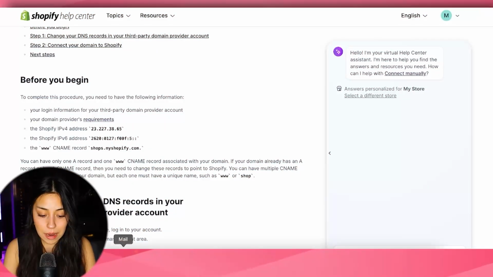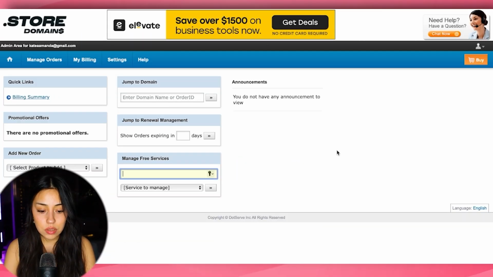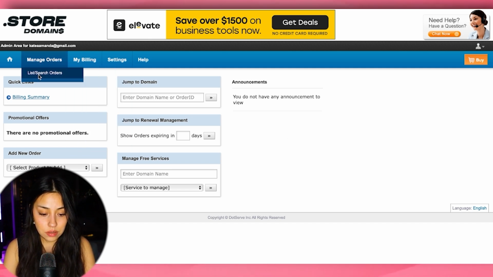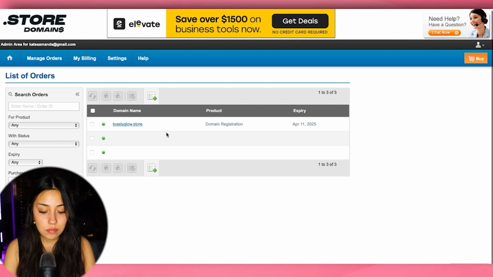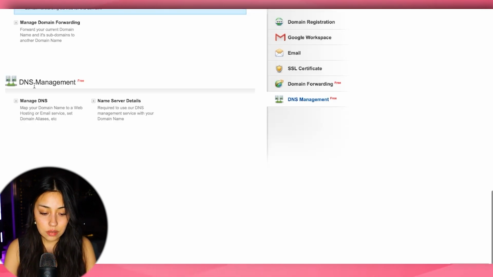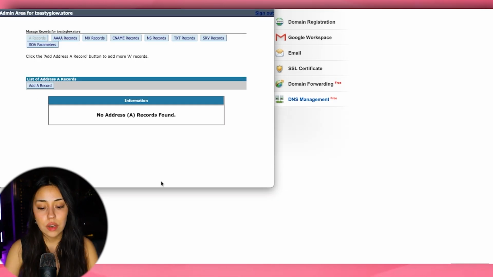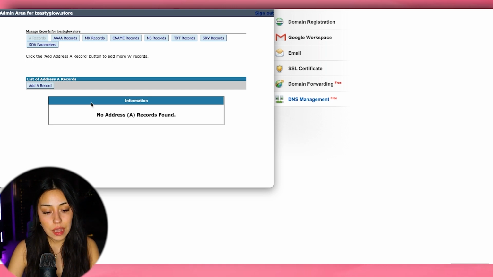So now we're gonna go back to .store. So once you are in .store, you are gonna go to manage order list, and it's gonna show you your domain. Here I have other domains from .store, but it's gonna show you just one probably if you only have one. So you are just gonna click your domain and click on manage DNS. So we are gonna be adding an A record and a CNAME record. So let's start with A record right here, this one. Just click on add a record.